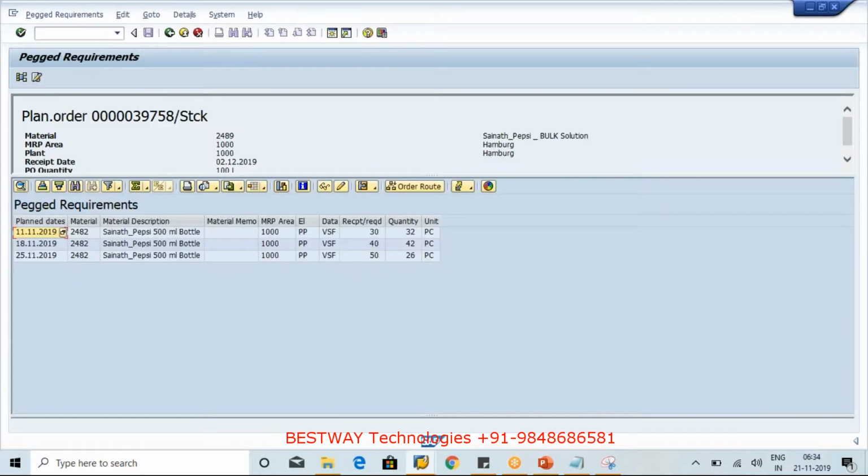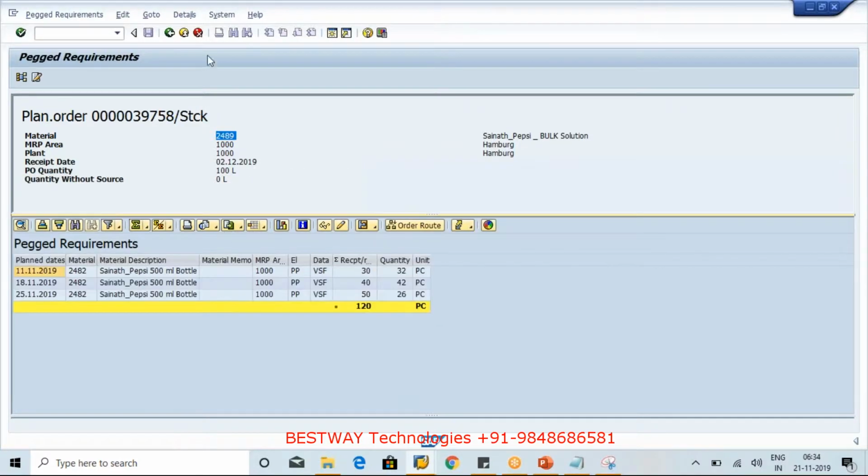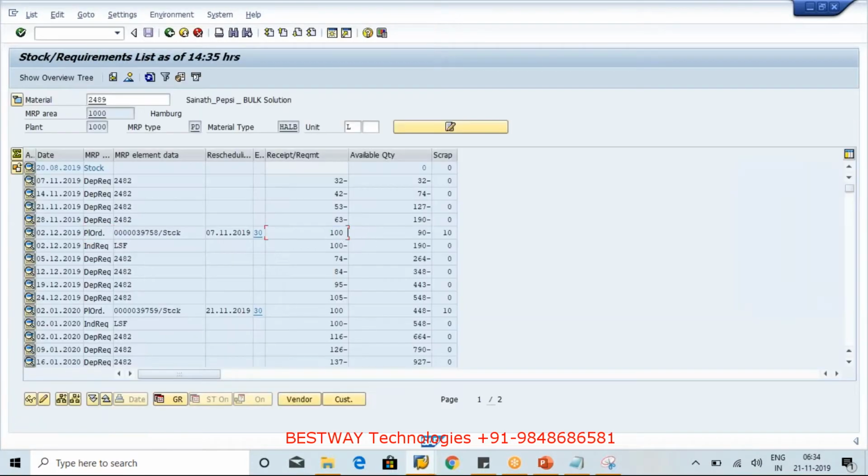Now you see this planned order has been created as a collective planned order. A single planned order has been created for all these requirements. On November 11th, 18, 25. Considering all this, my planned order has been created. So these are our receipts. You can do some summation also here. Total 120. So you can basically see your pegged requirements here. This is called pegged requirements, 100 because of these requirements.